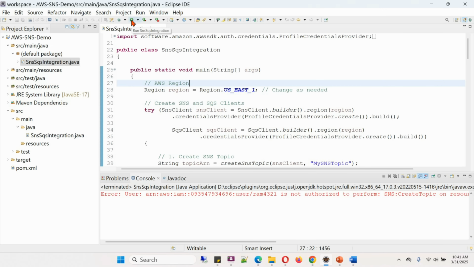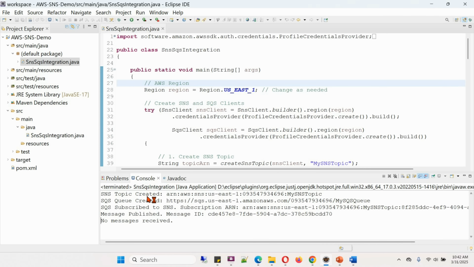Run the program again. And here you can see the topic is created, queue is created, SQS subscribed to SNS, message is published, but no messages received. So there is an issue in SQS receiving messages from the SNS topic. We will see how to fix this.